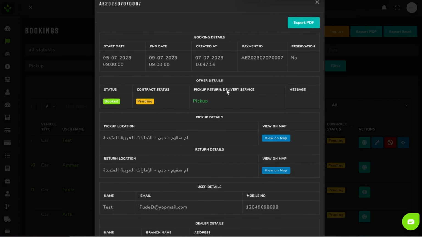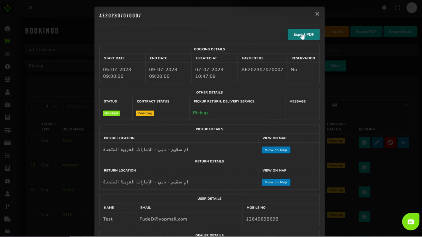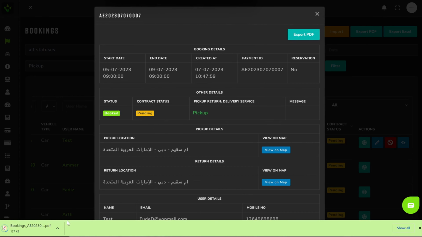After submitting the booking, you can view the details, such as the username, mobile number, and duration. You can also export the contract as a PDF, which can be printed or digitally sent to the user email as well as Rydezilla app account.